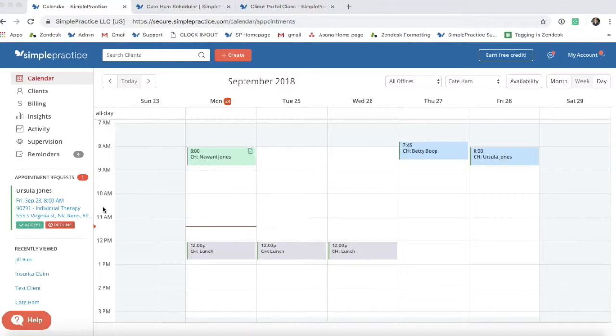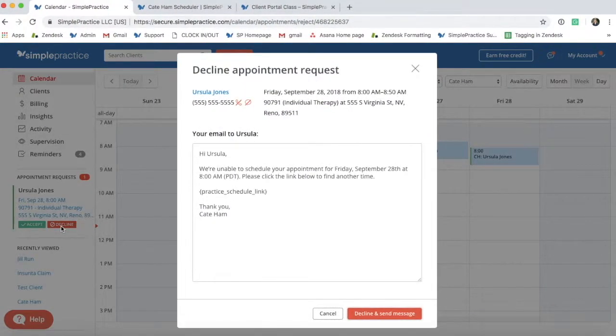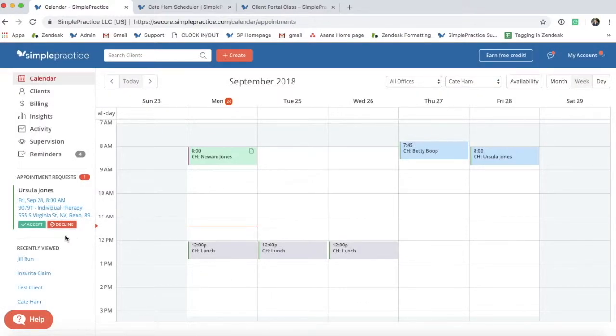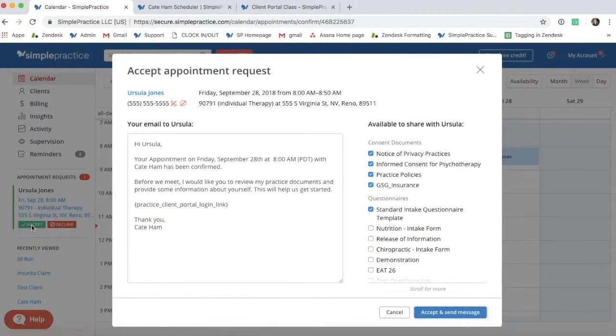And this email content is customizable, but if for any reason I decline, it will send an email here that says it's not going to work, and it will send them a link to reschedule another time. If I decide, yep, this appointment works well for me, I'll click accept. If I approve this appointment, I could also send the client intake documents as well. So I'll go ahead and do that.